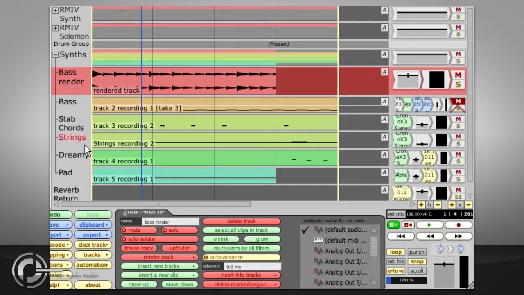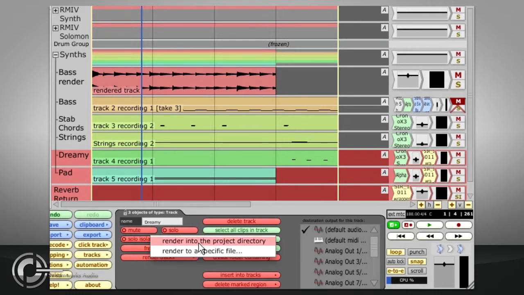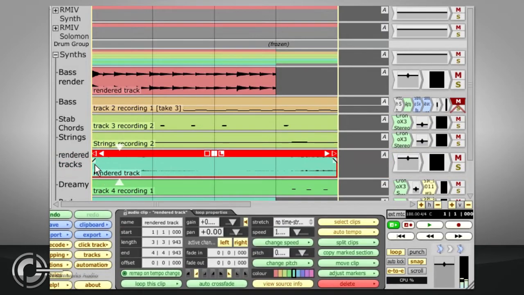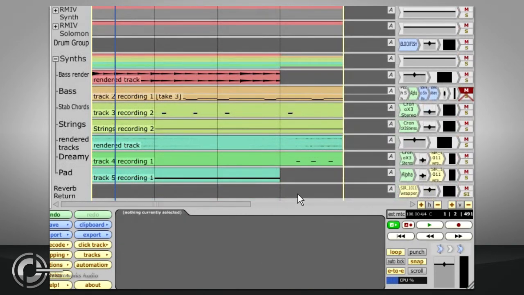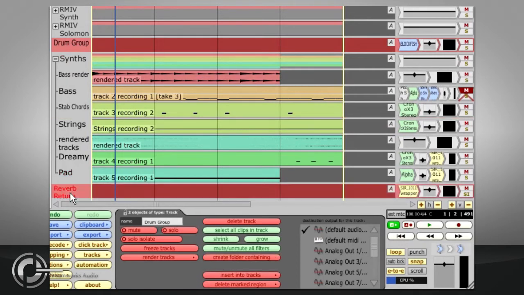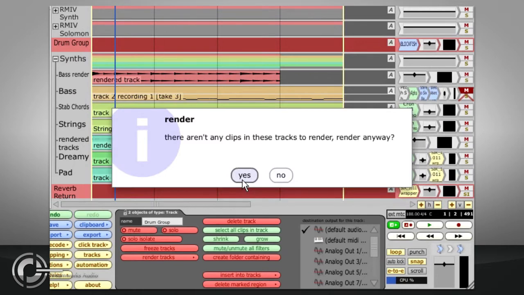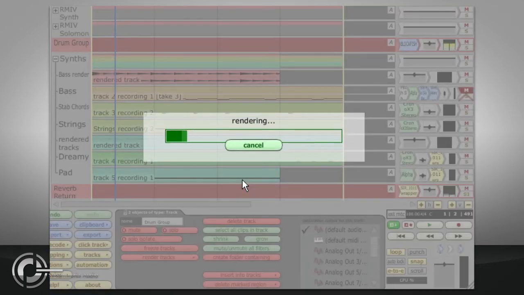Selecting several tracks and rendering them together will create a single file with a mix of all those tracks. It is also possible to render subgroups or tracks which return audio from rewire devices. If you press the render button for a track with no clips, Tracktion will check that this is really what you want to do.